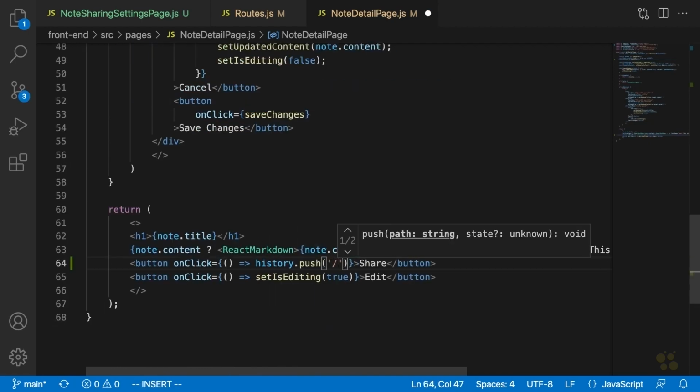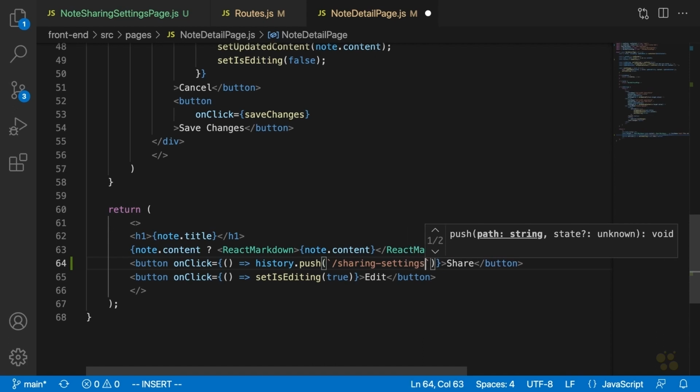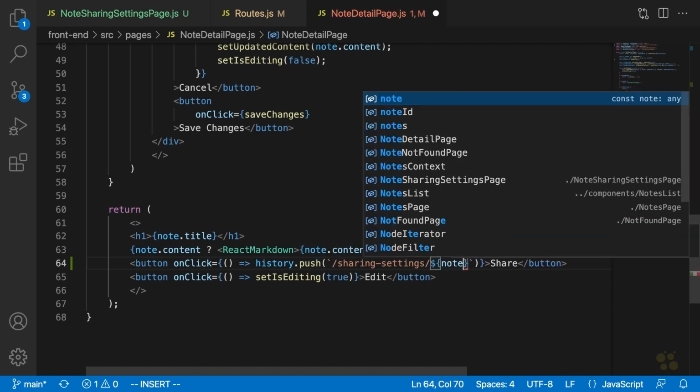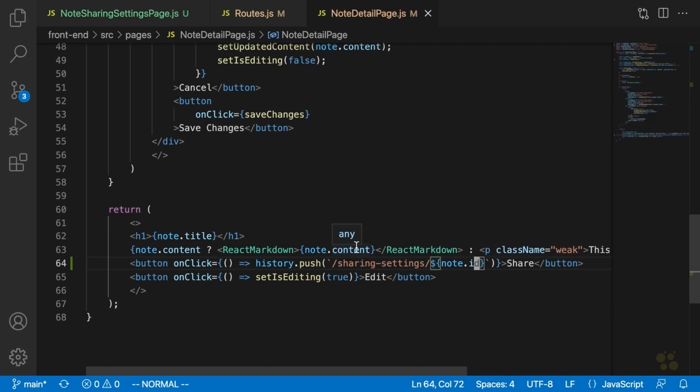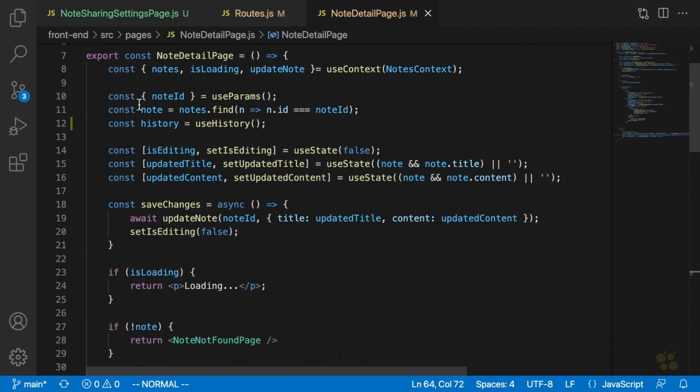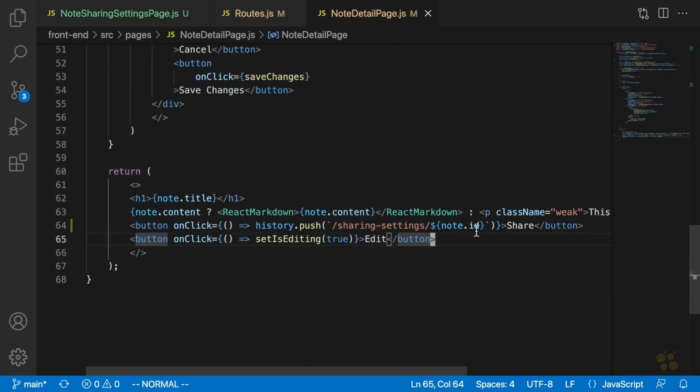And of course, we're going to send the user to the sharing settings page with the same ID, right? The same URL parameter as the one that we're using for our note detail page here. So that's going to look like this. We're going to say /sharing-settings/ and then the note ID, which we can get by saying note.id. Or I suppose if you wanted to, you could just use this noteId URL parameter. Either one works, it doesn't make that big of a difference. And that should allow us to go to this note sharing settings page.